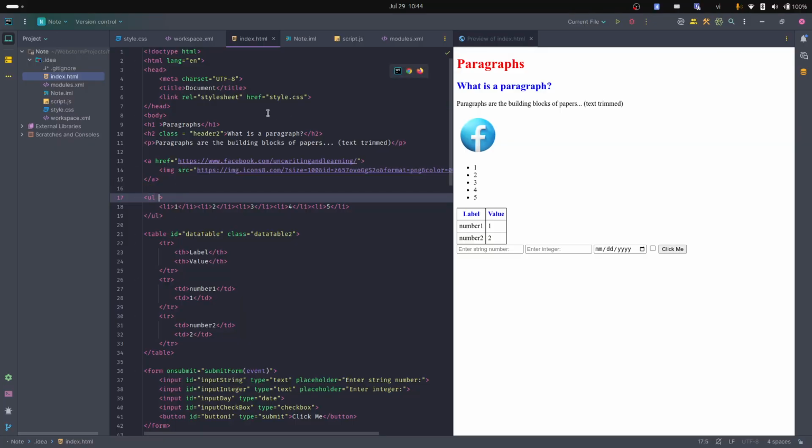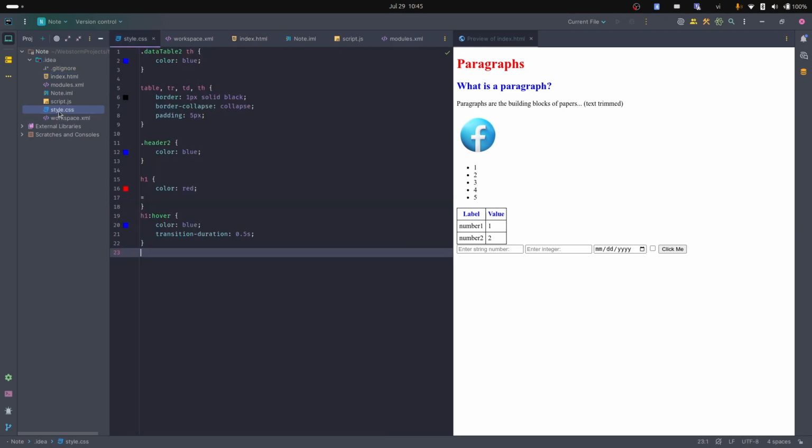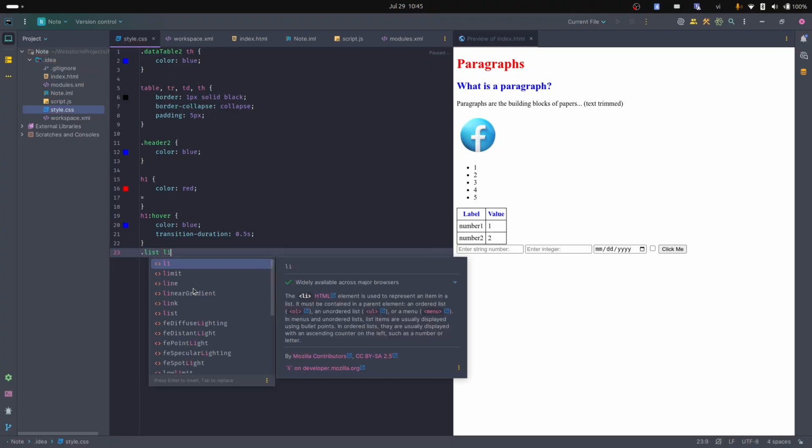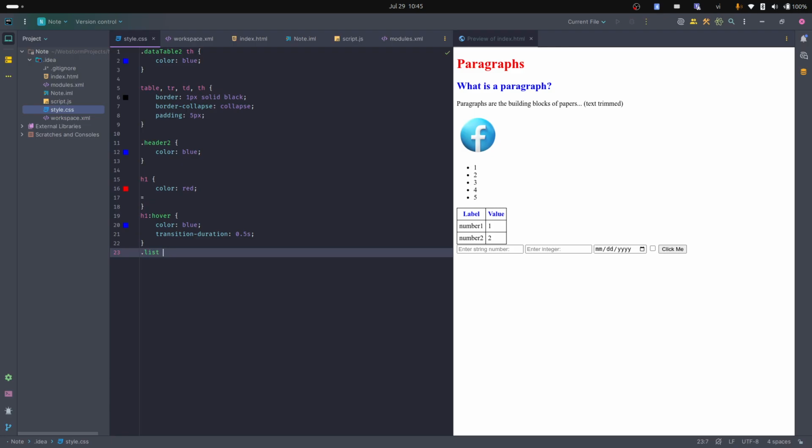Honestly, I don't need to give the class name for this one. I just focus. I can use the tag directly, but I think the best practice is to give the class name list. Okay, so in this, I'm going to focus. The selector is the list, and then the children is the list element.